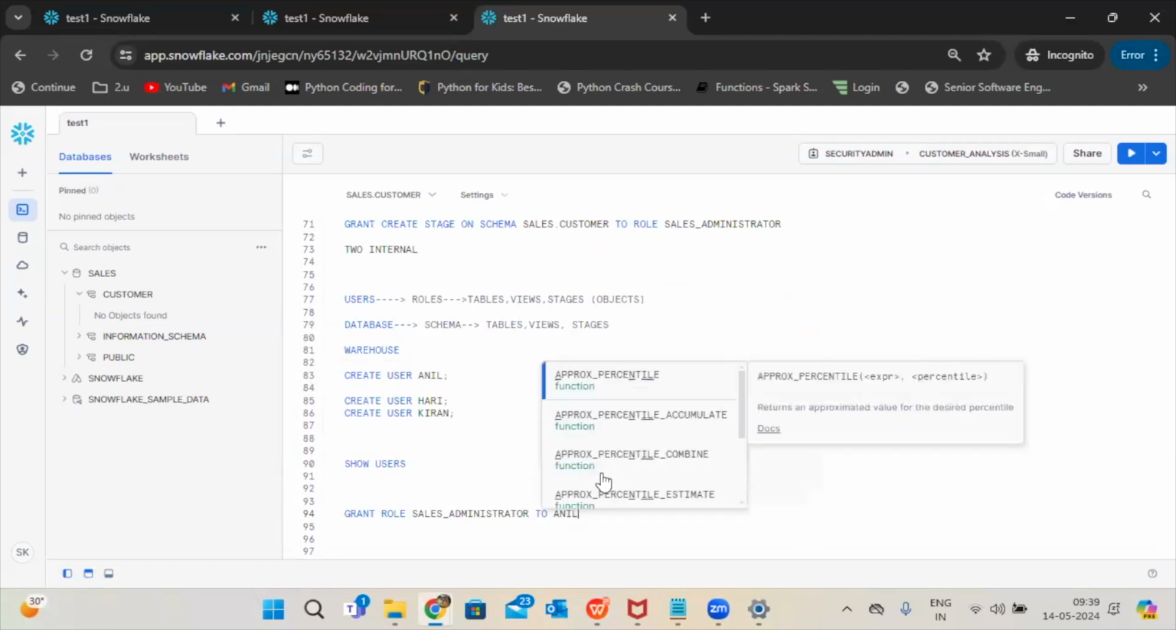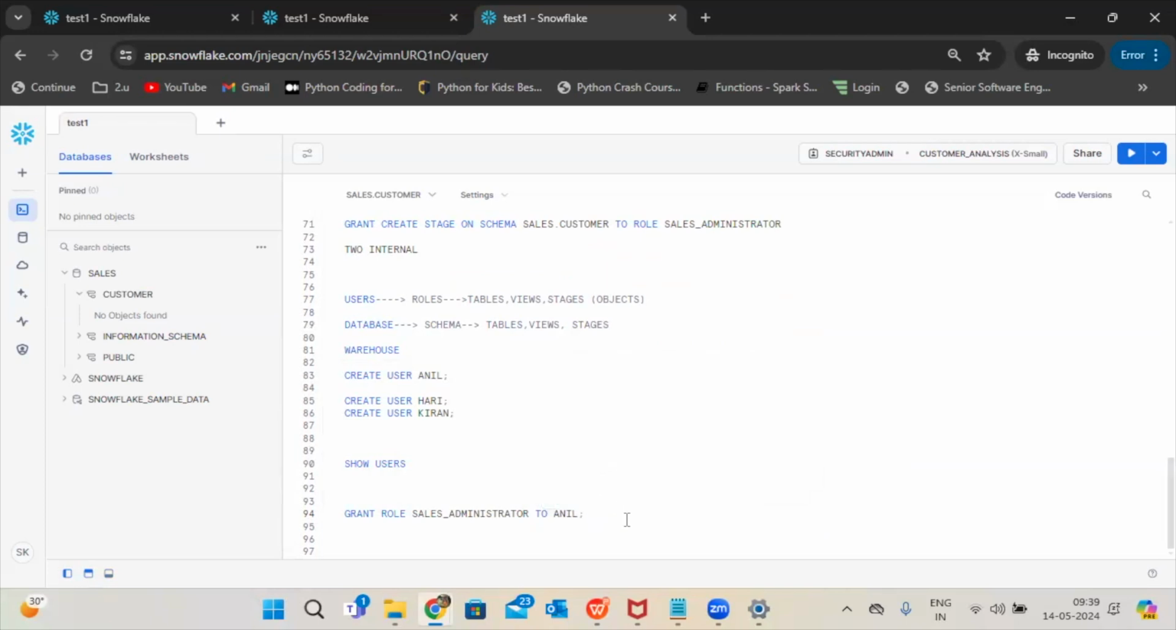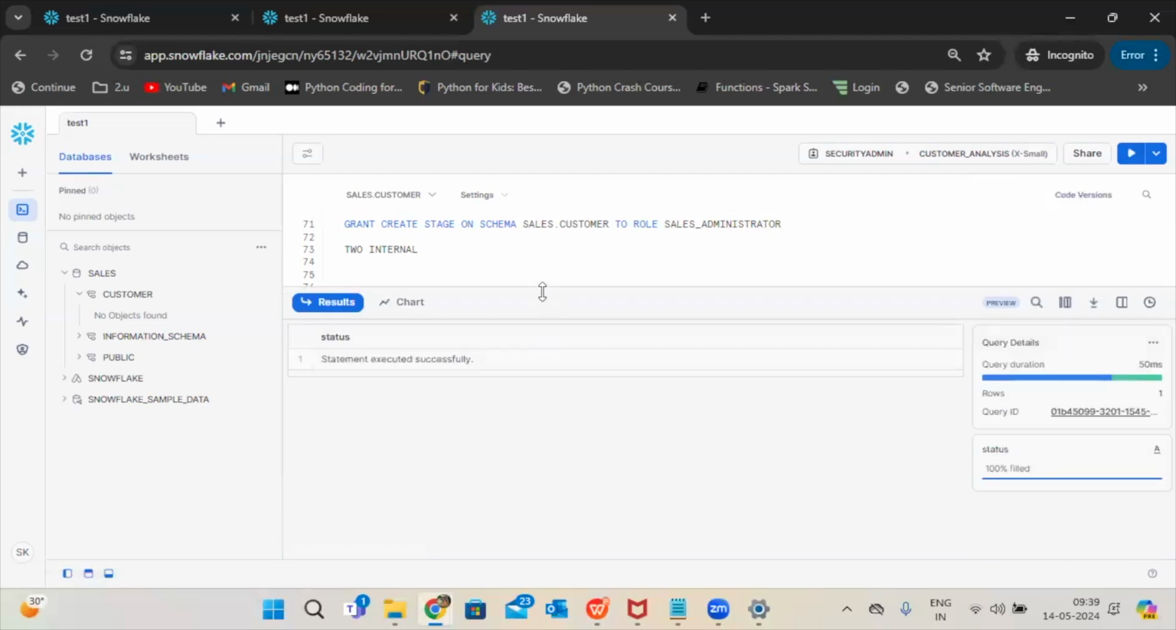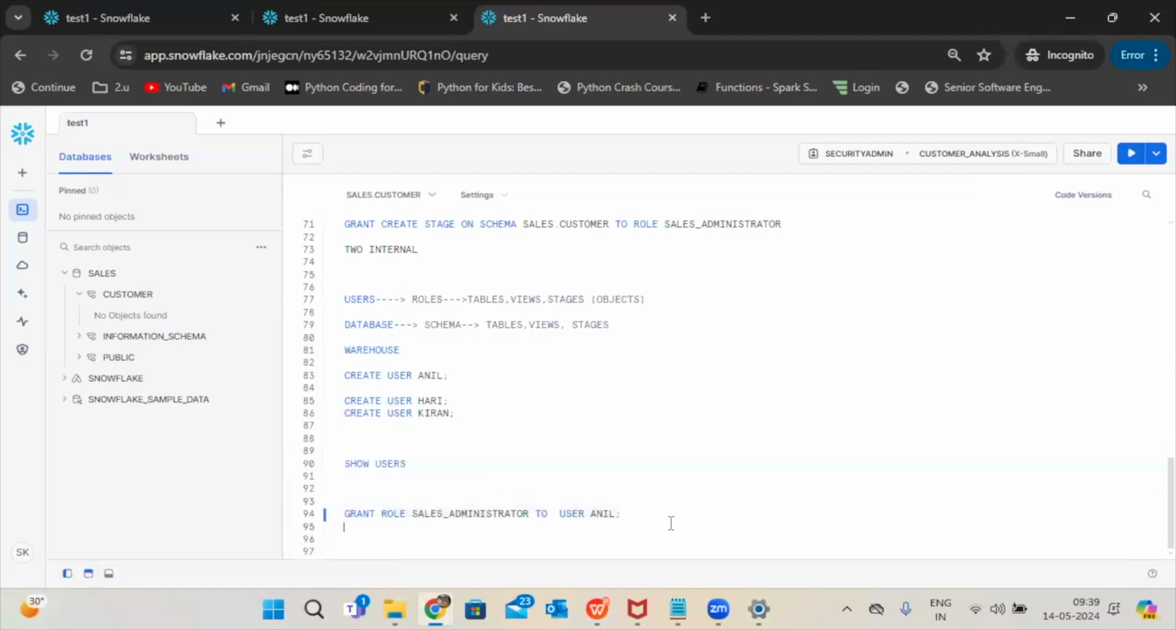First, Anil is there. Let me give Anil. So I'm giving access to Anil. Grant role access to user Anil. Let me give. Yeah, done.